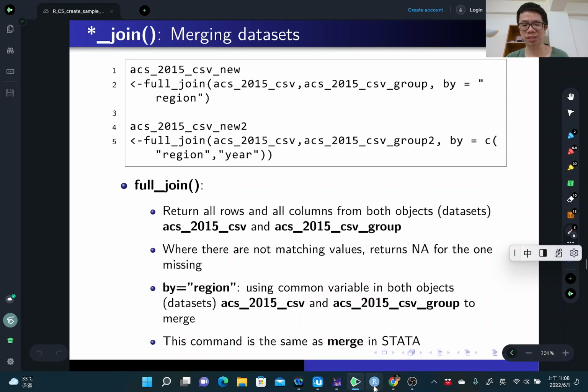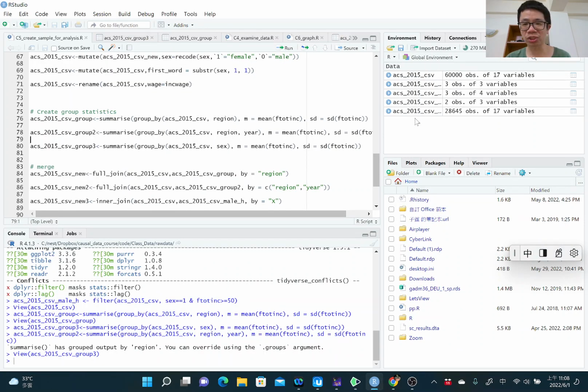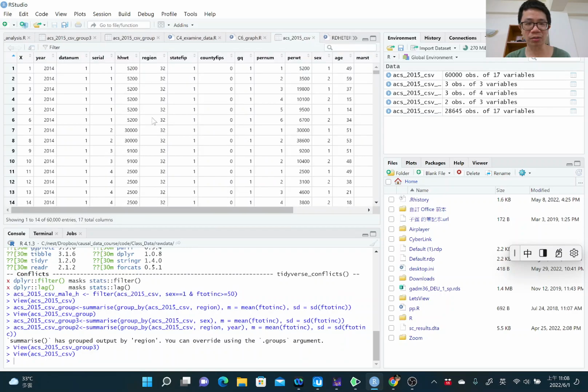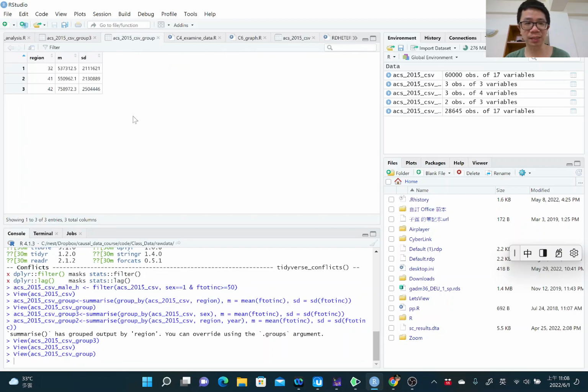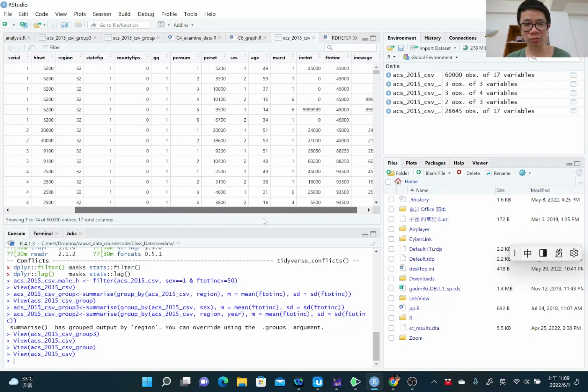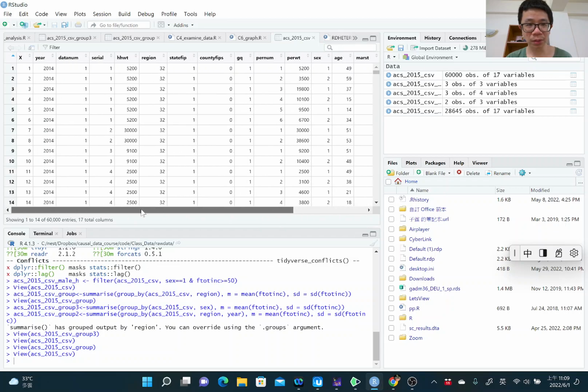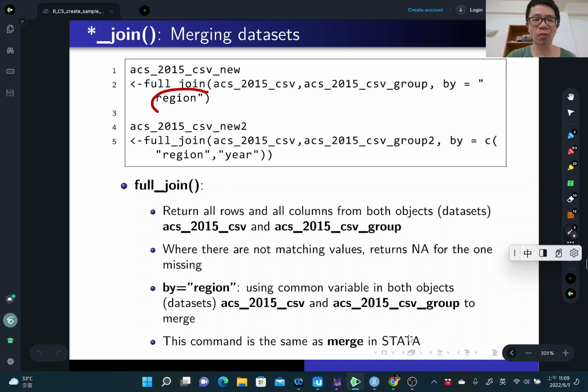So it's like merge in data. Let me check what our data is. Our data is this, one individual level data, and another is this, the group level data. These two data sets both have a common variable called region. So we have one common variable called region.